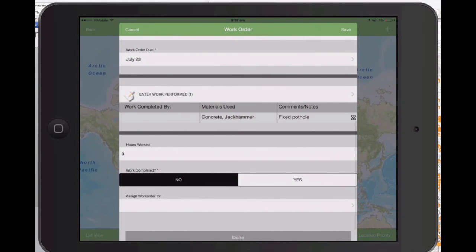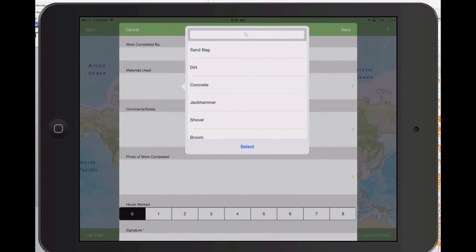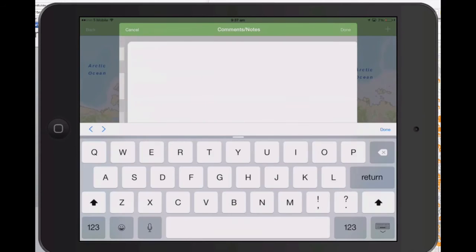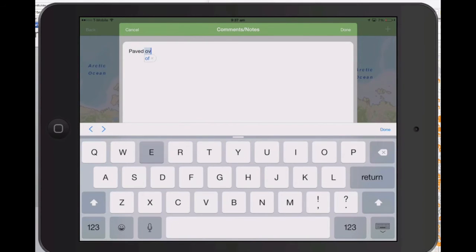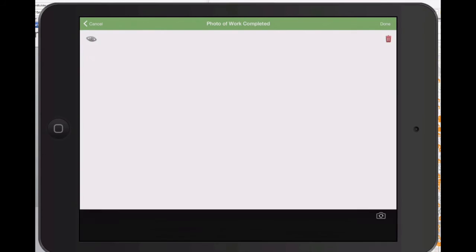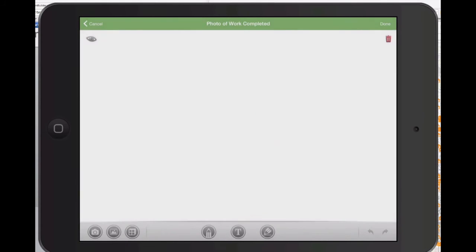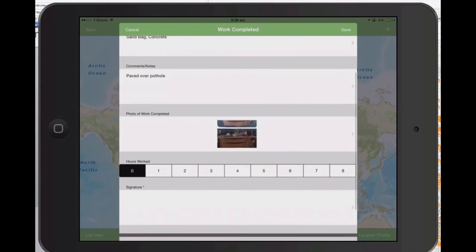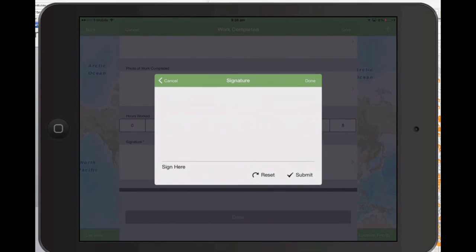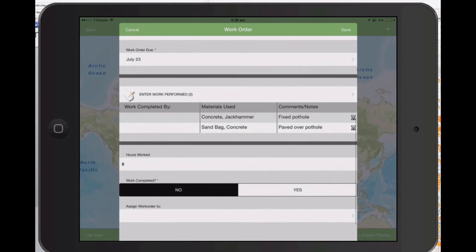Maybe I go back and I'm going to do another work order on this piece. And in this one we're just going to be using concrete and, I don't know, maybe some sandbags. And we'll say that we paved over pothole. And then we'll take a photo of that as well. And then that may take another few hours too. So we'll say this took, say 5 hours to do, and then we can sign off on our work order. And when I hit done, we'll see we have 2 work that has been performed on this specific pothole.